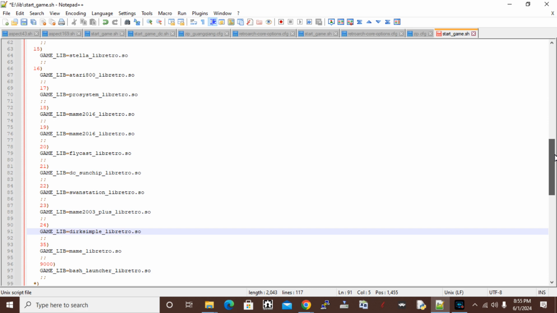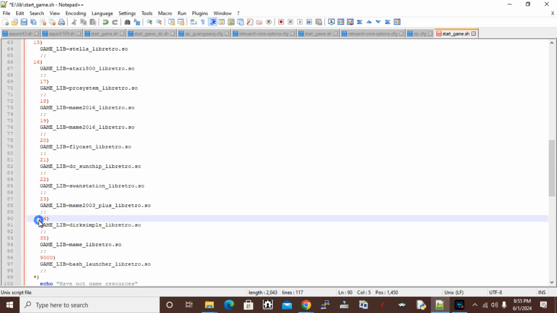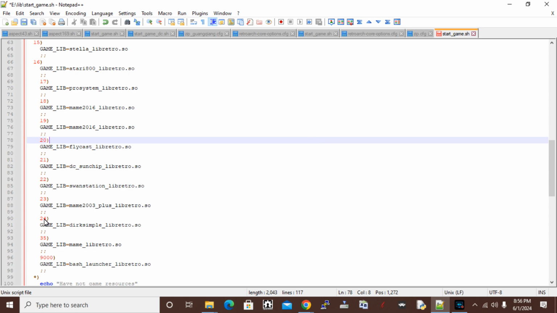So you would scroll down to the bottom and you would make a new entry and just follow the format of the ones above it. So here is Dirksimple. You type in a number that's not been used. It doesn't have to go in order. So I did number 24, parentheses, next line, GAME_LIB, all capitalized, equals, and then here is the name of your core, Dirksimple_libretro.so. After you make that entry, go up to File and Save, and you want to remember what the number is that you used.